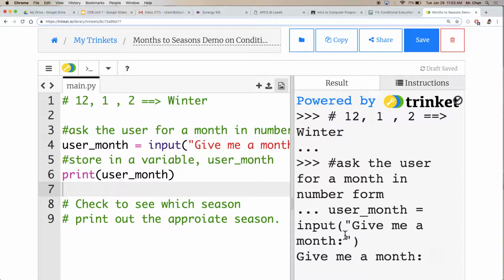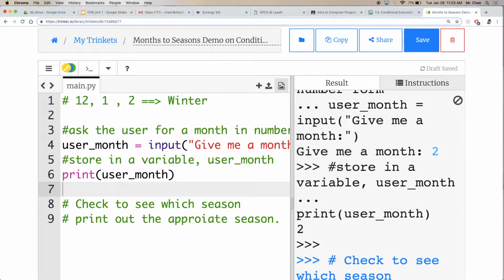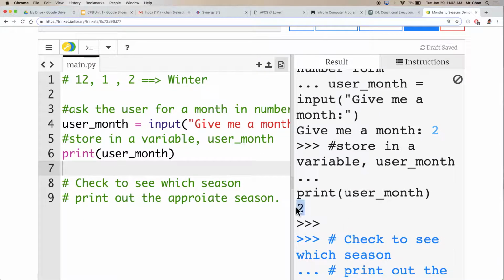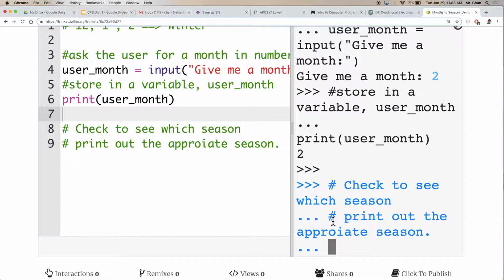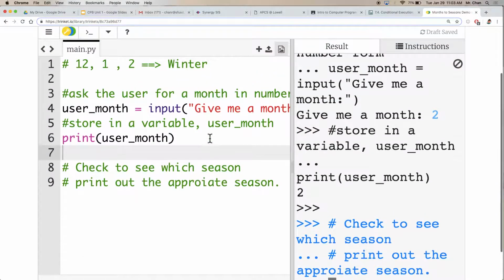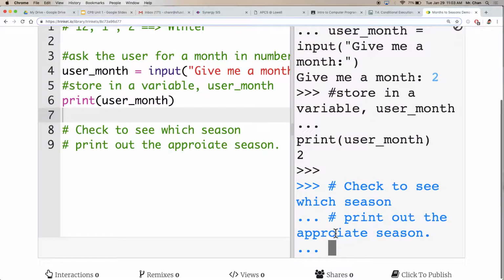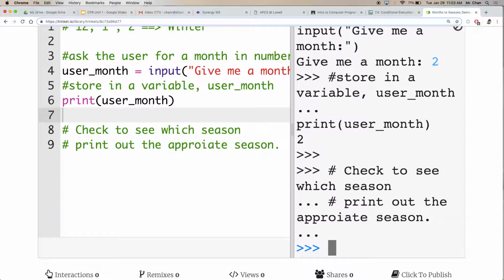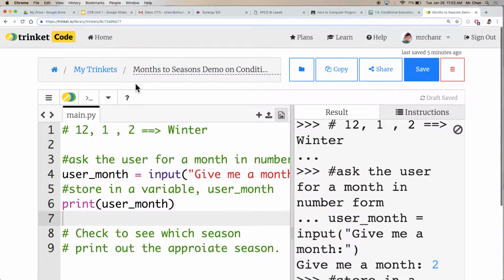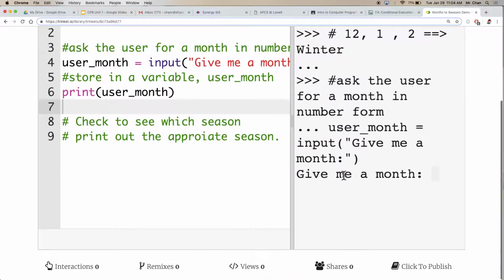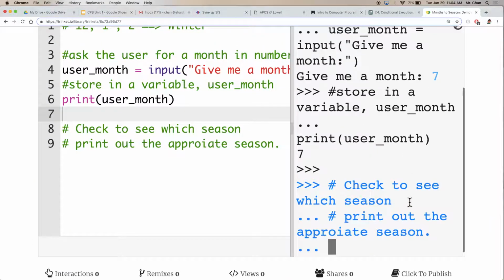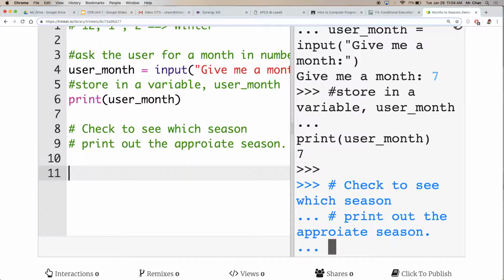Right now, I did one or two steps. I prompted the user, and then I stored it in user month. So when I give it 2, it should give me 2 down here. Yes. And if I run this once more and give it 7, my program should print out that exact 7. Neat. Okay, now we move on.